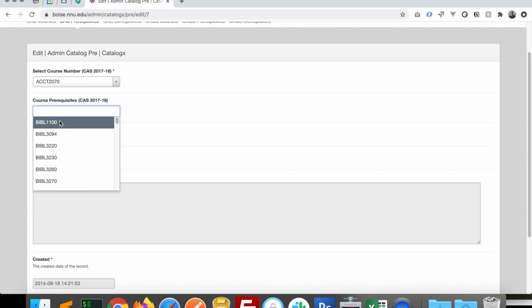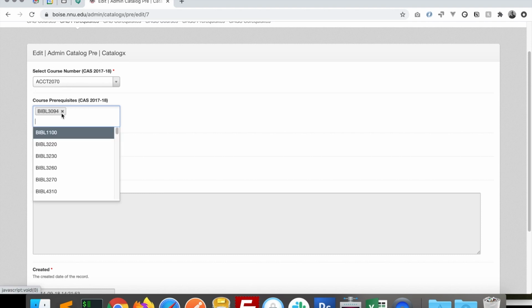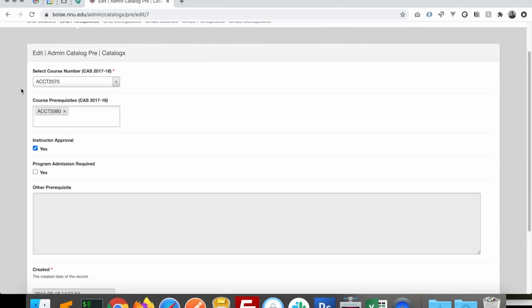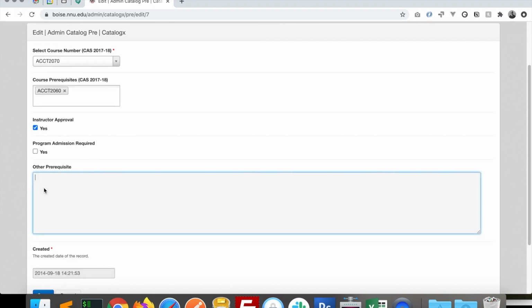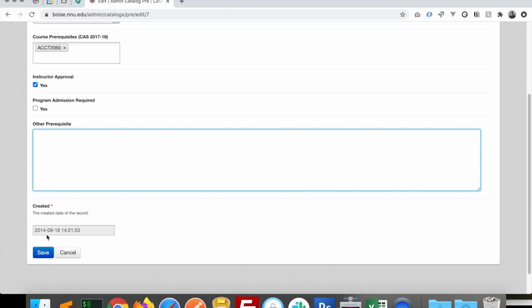This kind of assumes an "and" conjunction between these courses, meaning that you'd have to take Bible 1100 and Bible 3094 to take the selected course. That's just not always how it works. So if you happen to have a number of courses that could fulfill a prerequisite, then you can detail those here. Again, there's the created field down here. You can ignore that and then click save.